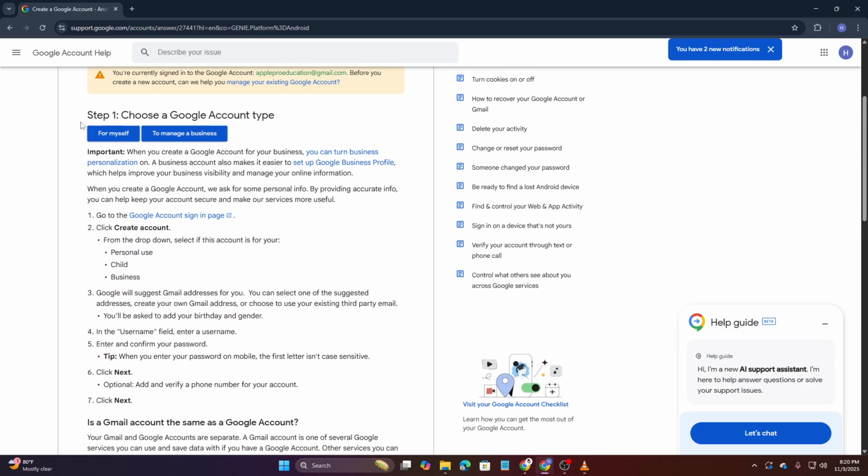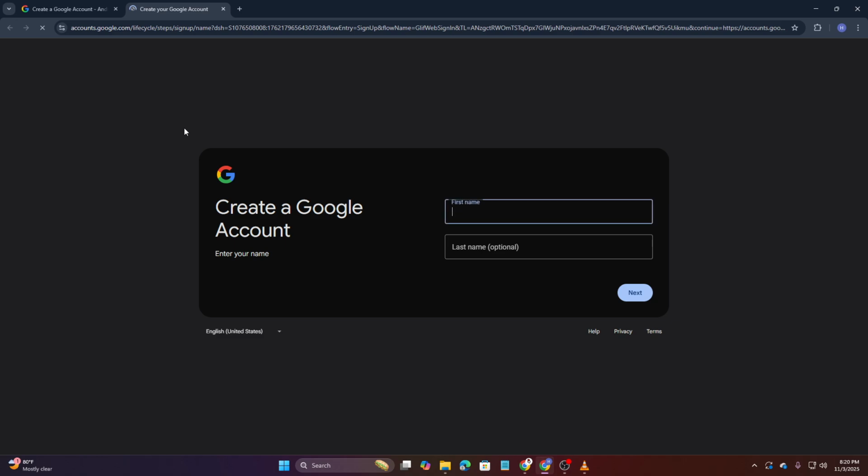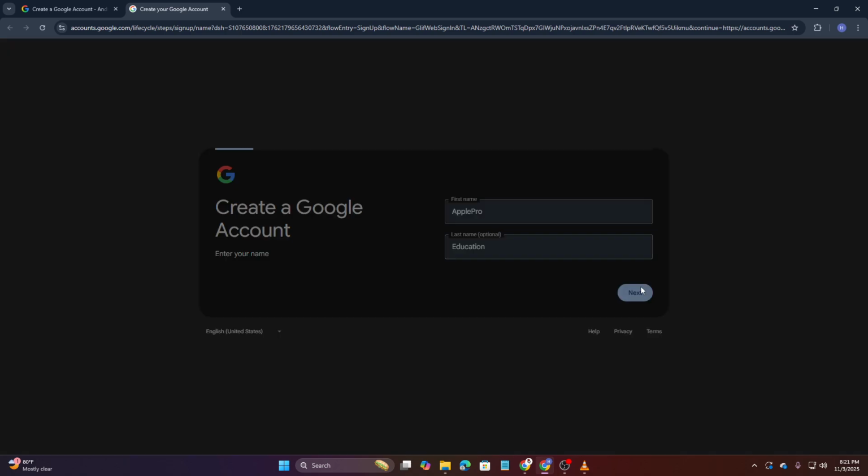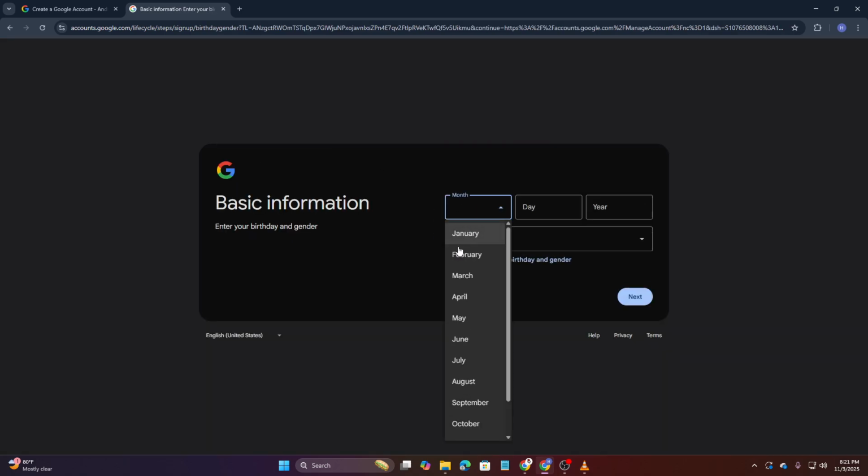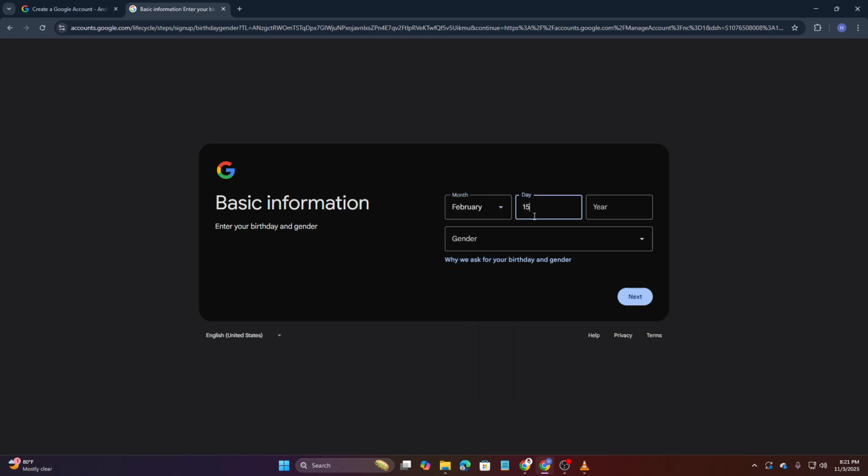Now, here's the key step. When you're asked to create a Gmail address, look for the option that says use your existing email address instead. Click that and enter your current email. It could be from Outlook, Yahoo, iCloud, or any other provider. After entering your email, hit Next.